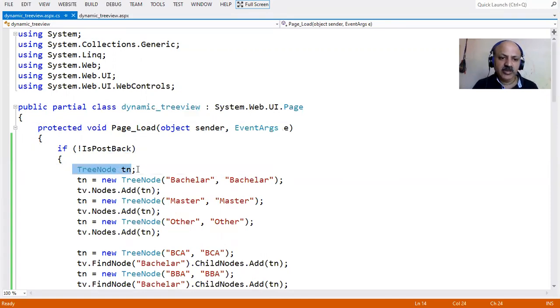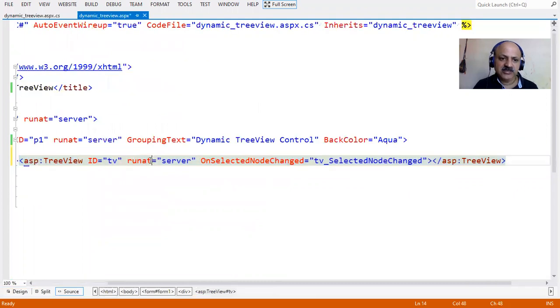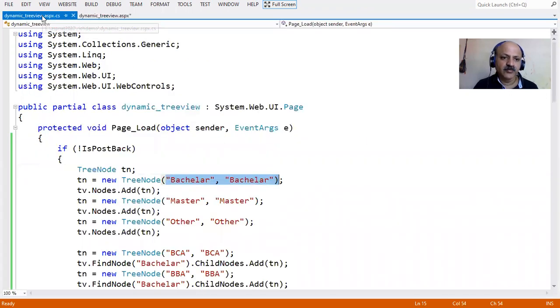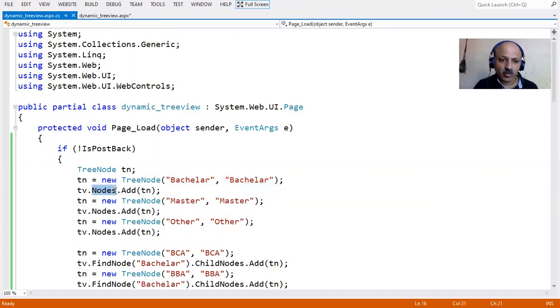So here TreeNode, we can create one reference, provide the memory allocation, and call the 2-parameterized constructor. And then TV, that is our ID in the design part. Here we take TV, that is the ID of the TreeView, and Nodes dot, that is the Nodes property, and Add is a method to assign TN. So that node is created, and the same process for our Bachelor, Master, and Other.